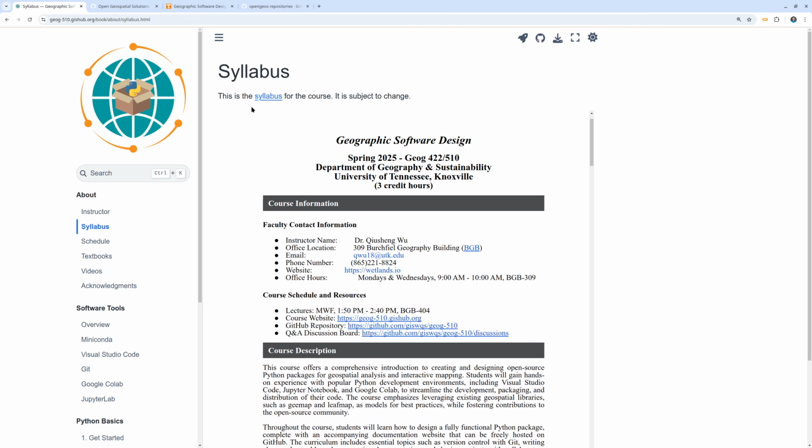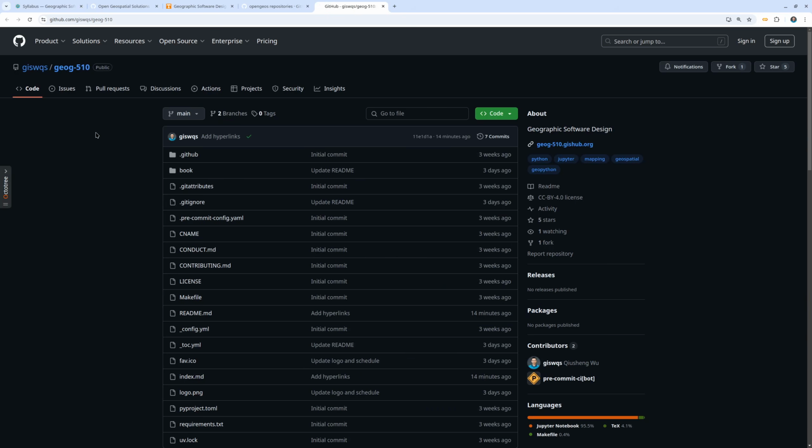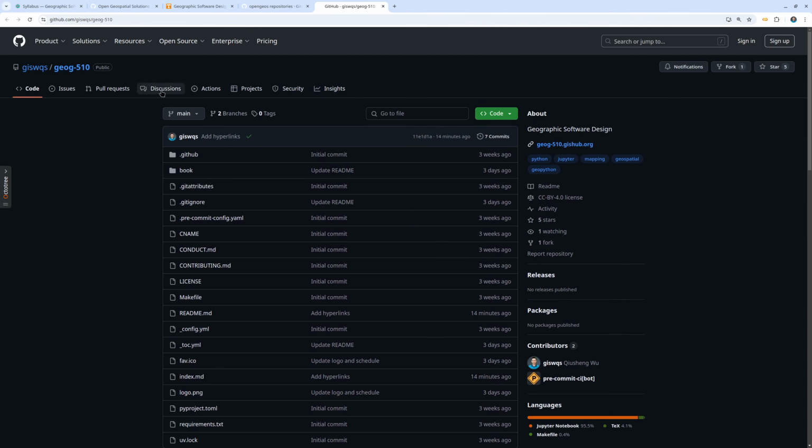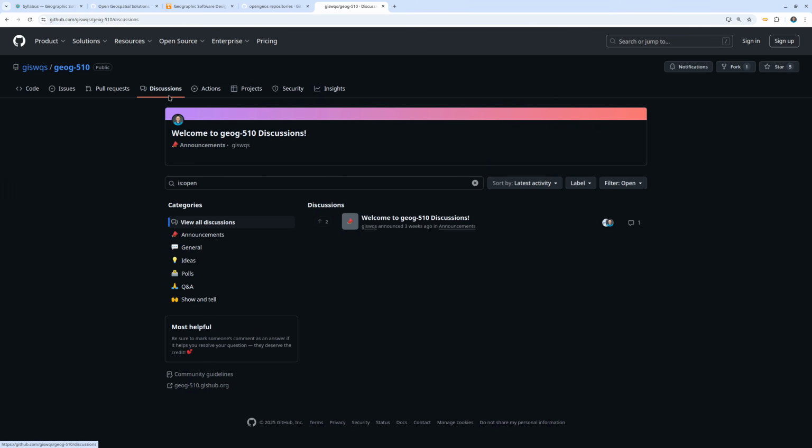By the way, if you want to ask questions, you can go to GitHub. You need to have a GitHub account. If you go to the GitHub repository, the entire course website is also open source. You're welcome to adapt this material for yourself. If you want to ask questions, you can go to the discussion, and throughout the semester, all the students are going to utilize the GitHub discussion board here to ask questions. You're also welcome to help others if you know how to answer those questions.